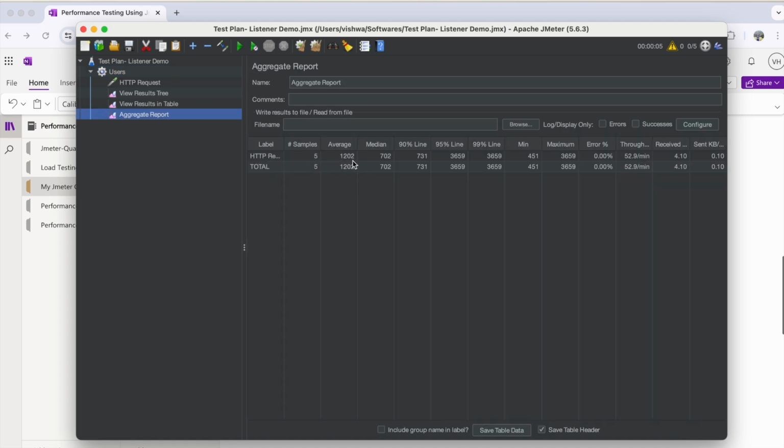Average time is the average response time. How it is calculated: add up all the time taken by all the samplers divided by 5. It is an average response. The median is 702 milliseconds. It means 50% of the requests have a response time of less than 702 milliseconds, and the remaining 50% of the responses have a response time of more than 702 milliseconds.